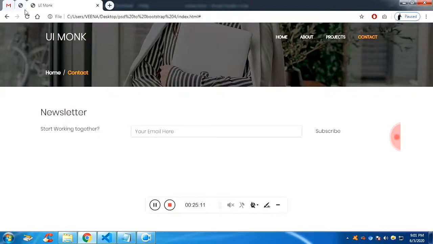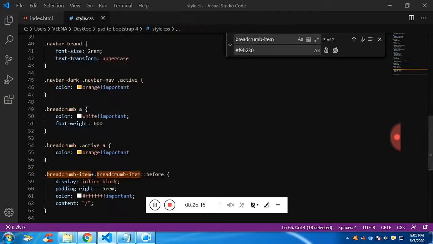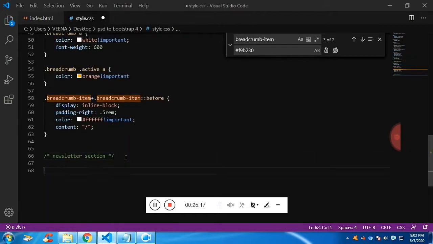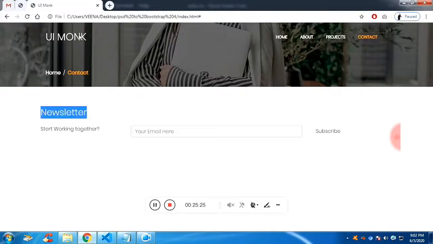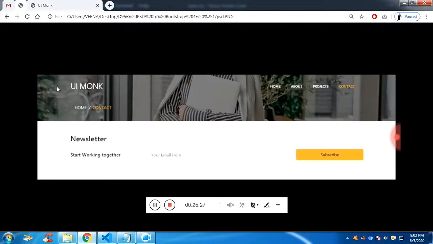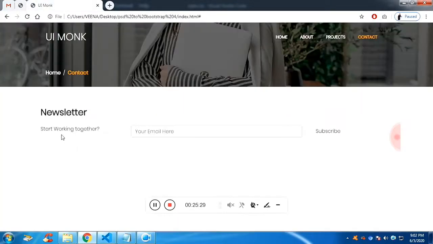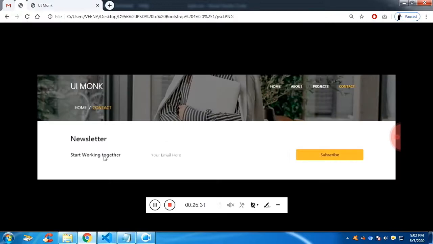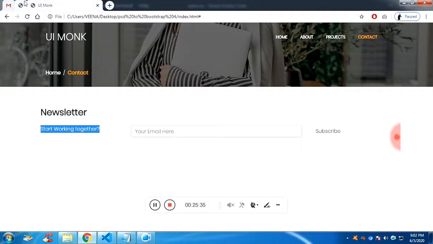Fine. Now the next thing is, let's add some boldness to the heading just by adding font weight as 600. We have used 600 and 400 only. For paragraph we have used 400, and for heading we have used 600. Now you can see, let's choose the paragraph inside the newsletter.